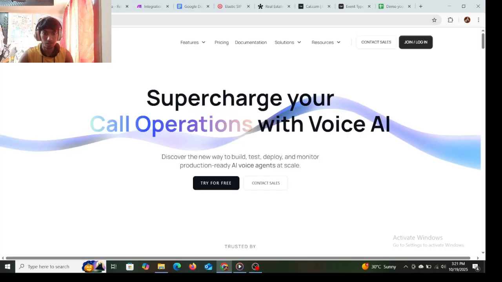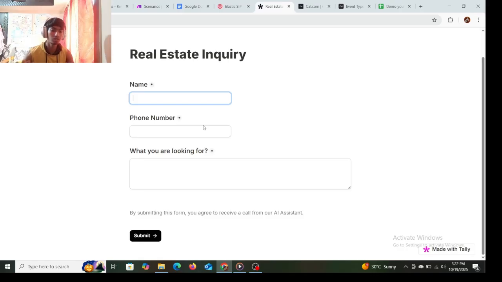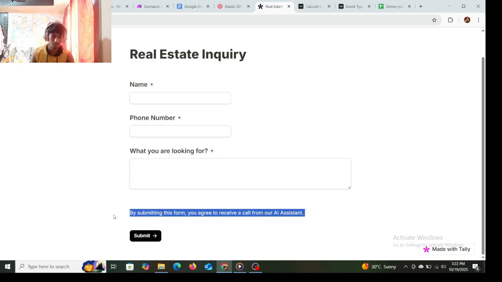Now we need to configure one last thing, our form. So I have just created this form, and remember you need to add this statement right here at the end of the form so that it's legal, and you can call the person who is filling out the form, and it doesn't violate any TCPA rule. So that's the point.